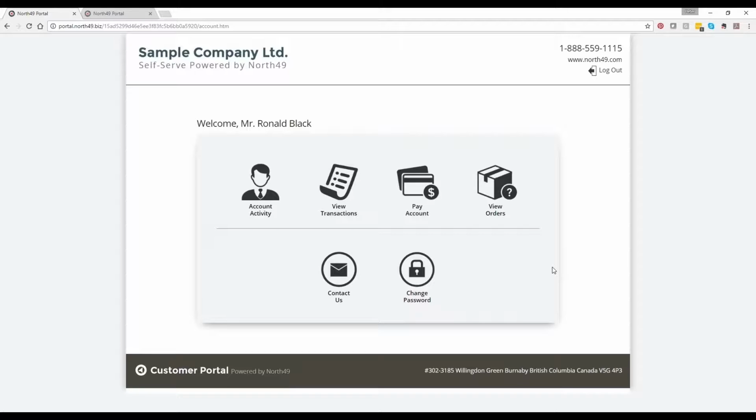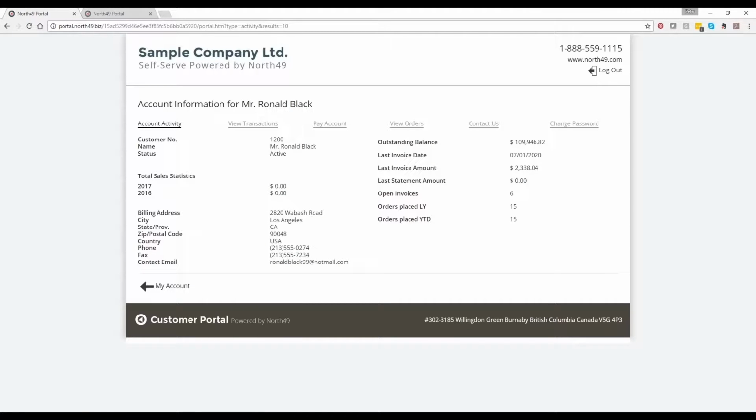Again, this is what the standard portal screen will look like. You have a number of icons here that will allow your customers to perform specific tasks. Let's go through them one by one. Number one, we have the account activity, and the screen that displays here is going to give your customer some summary level information about their account with you. So who they are, their account number, their account status, being active or not, a couple of years of their purchase history here, their address and whatnot, and then some basic information here about their account: outstanding balance, invoice date, and so on and so forth. Just summary level information that's in the system for them.